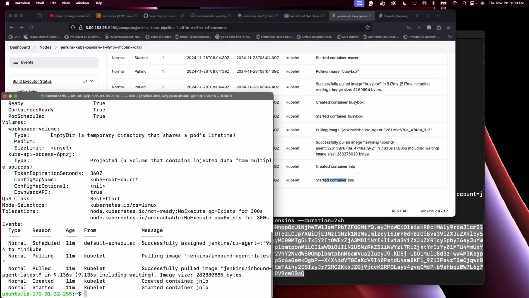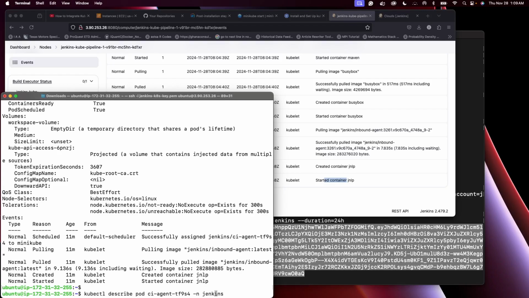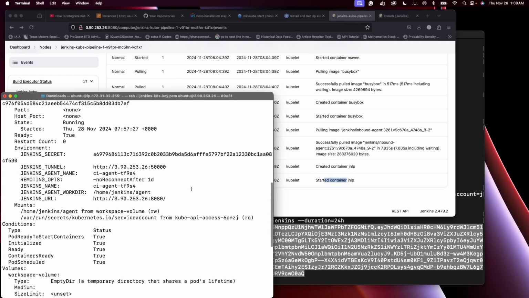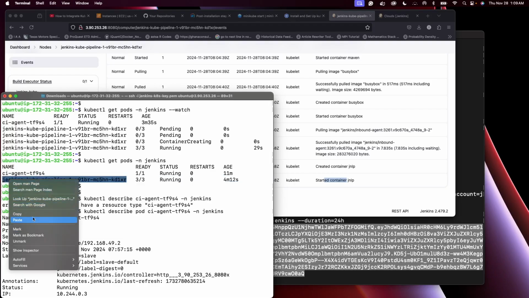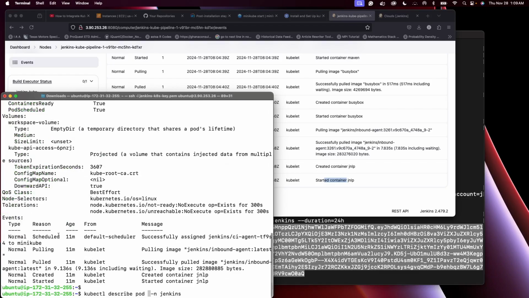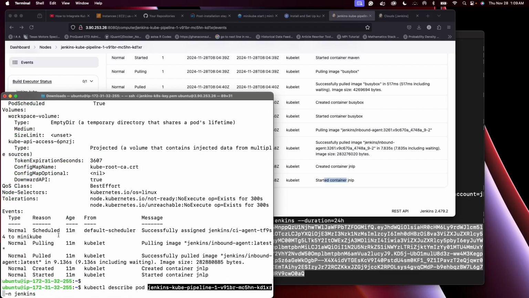And if you look at the events, you see it pulled the image, started running it, you see where it created the container. You can do the same for the other one. The only thing that's going to change is the name. I'm going to get rid of this. I'm going to copy. Copy this. Paste it in here.